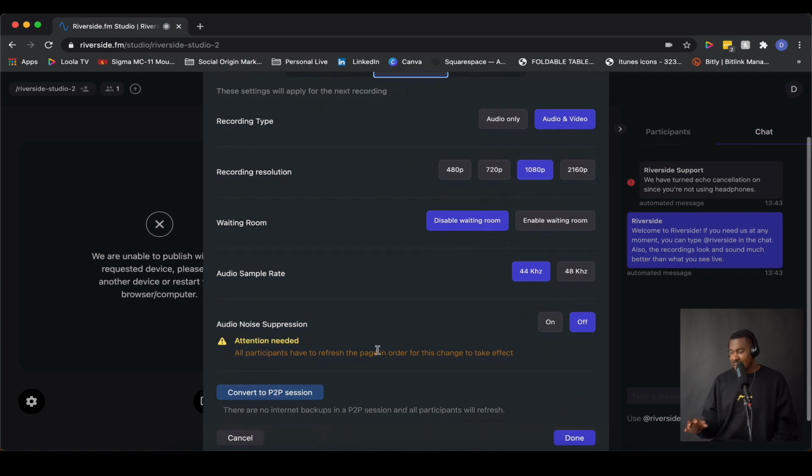And then you can select as well your audio sample rate. Stick with those standards. And then there is also audio noise suppression capability. It says it in the instructions below, but if ever you want to switch that on, you can have your guests come to this, click on it, and then just refresh the page.